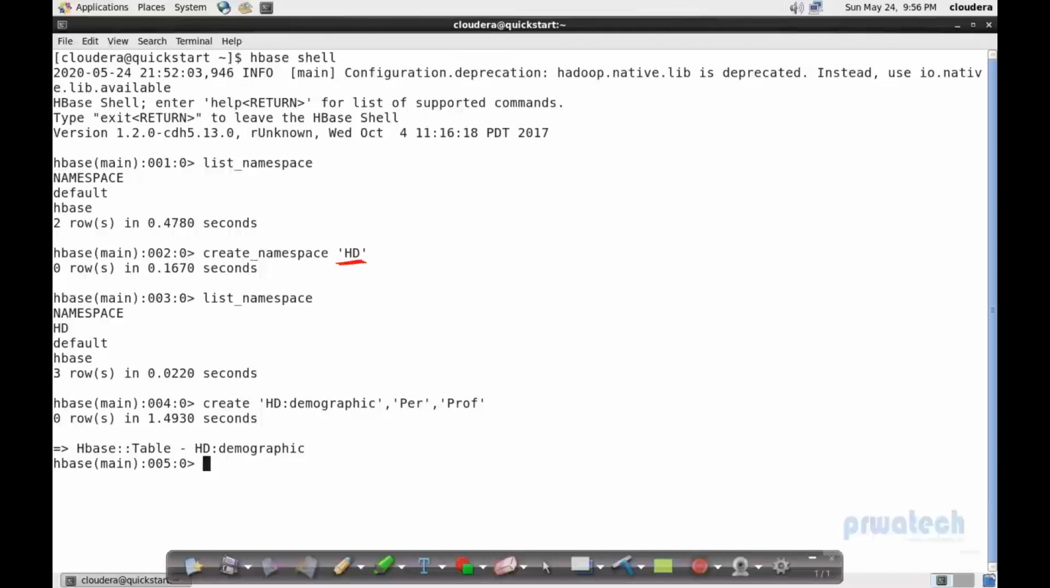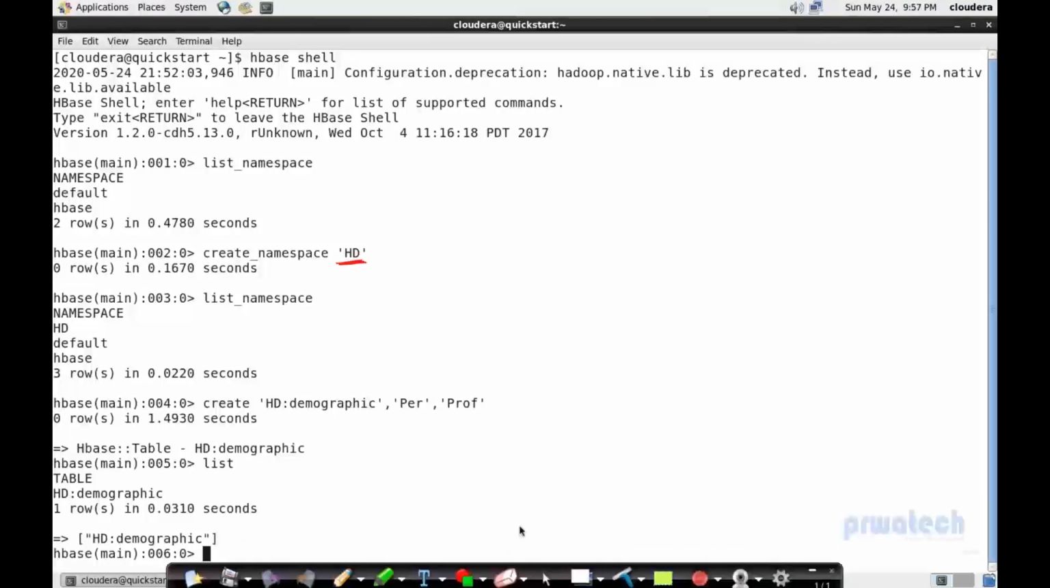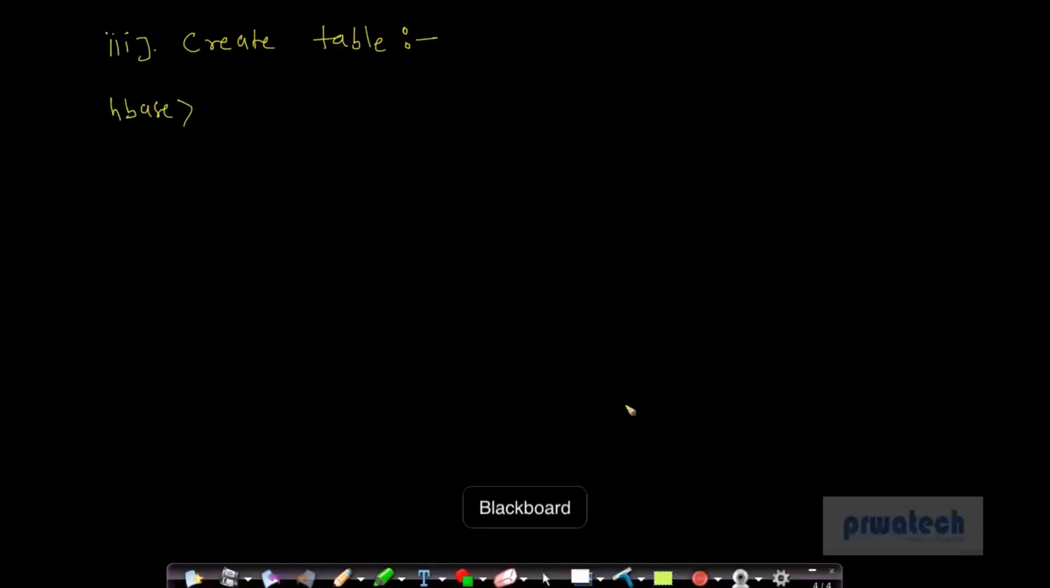Then you can see this table is created. HBase table, HD demographic is created. Can I use the list command now? List is a command to check your table, just like show tables.